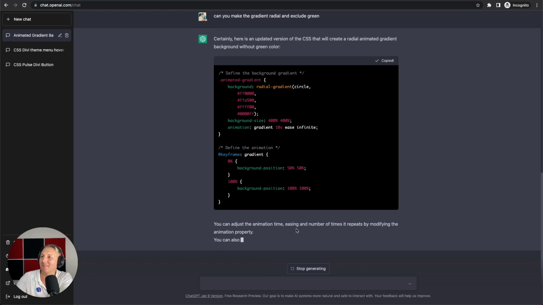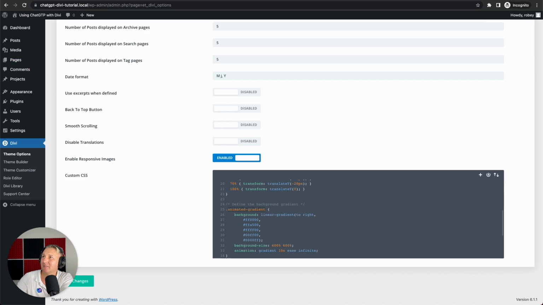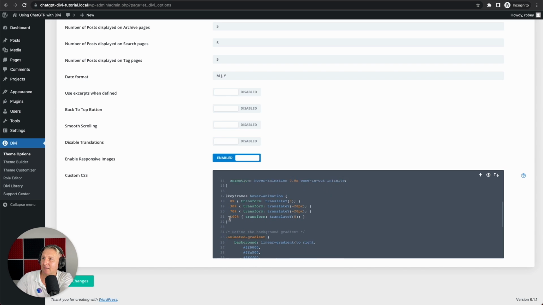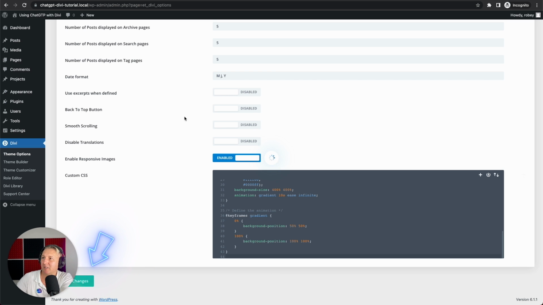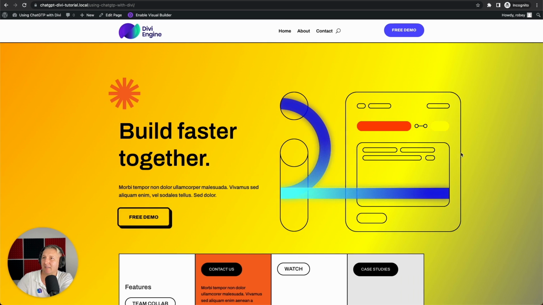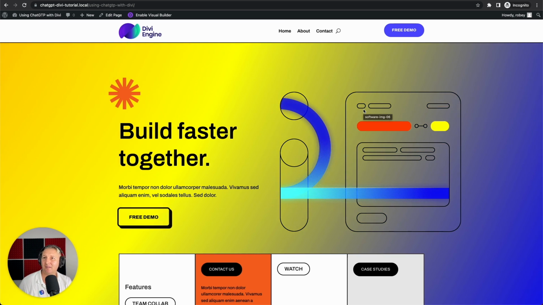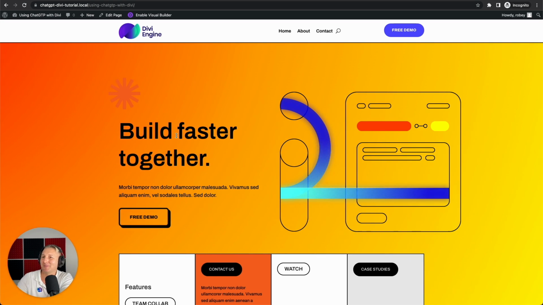So I'm going to copy this. I'm going to go back in here to my theme options and I'm going to replace this CSS. Here we go. Paste that in there. Save the changes and let's see what that did. Yeah, you can see now it's like a circle going through. I actually quite like this one a lot more, to be honest with you. That's awesome. Very cool. So that's another example.